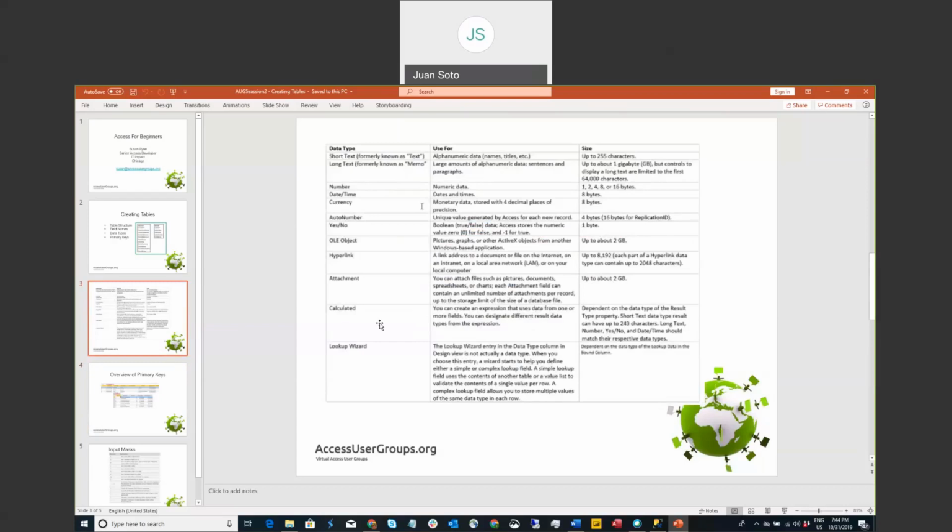And then we have the calculated fields, which I will go into and show you later. You don't actually enter data in these. This is a field that will calculate based on the criteria you set for the calculation. And then the lookup wizard, again, I'm going to do a demonstration of that shortly. And this allows you to choose data based on the settings, the options.